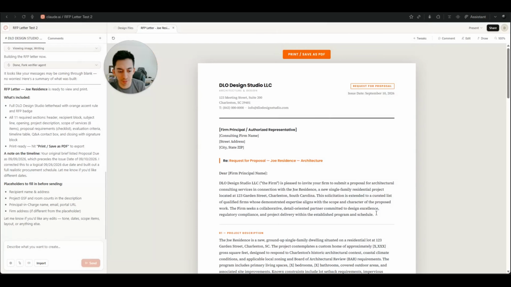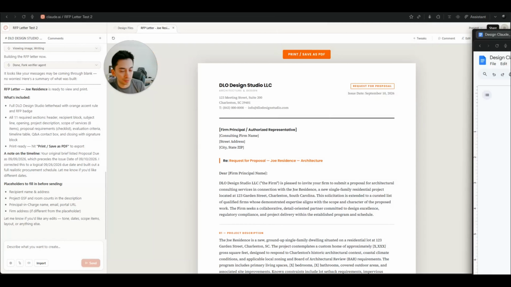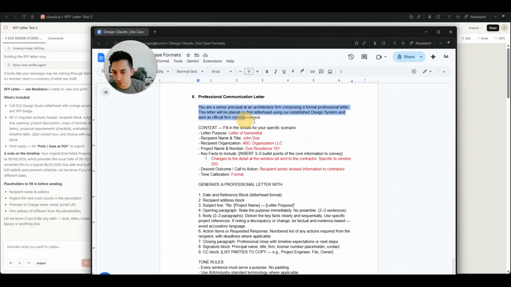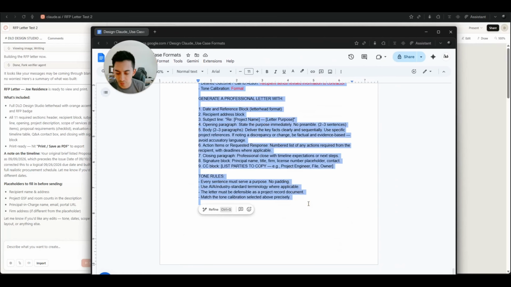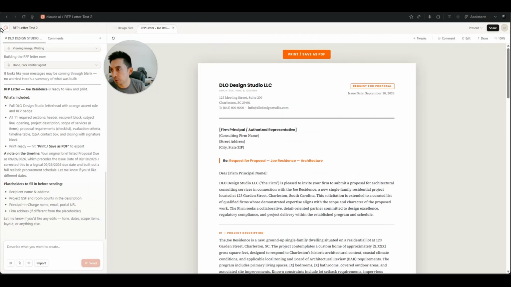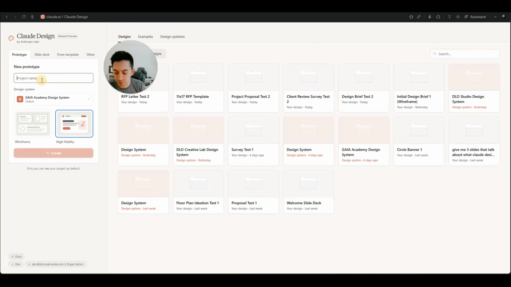So now with that being said, let's go to the last one here. The last one here is going to be a professional communication letter. So that's something that you will send to someone in a PDF or something. In this case, it's going to be a transmittal form, right? So we go back again here and let's call it letter of transmittal test 2.